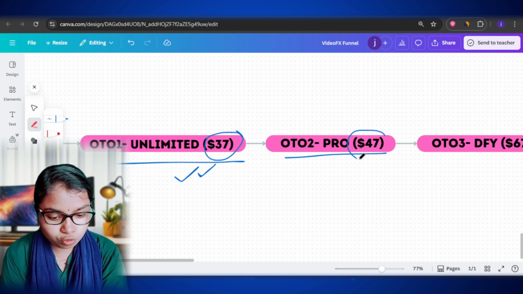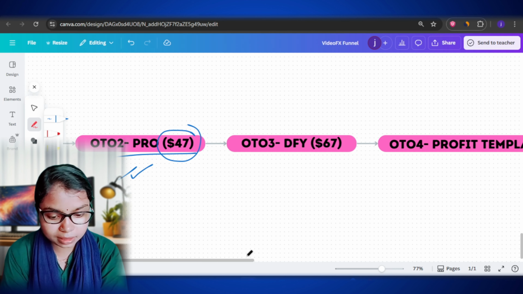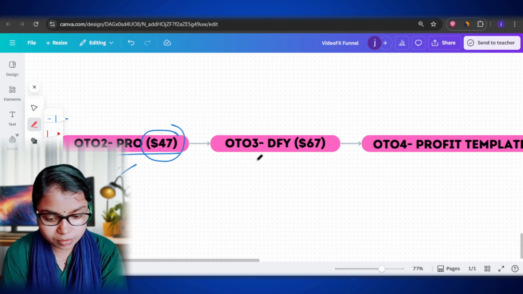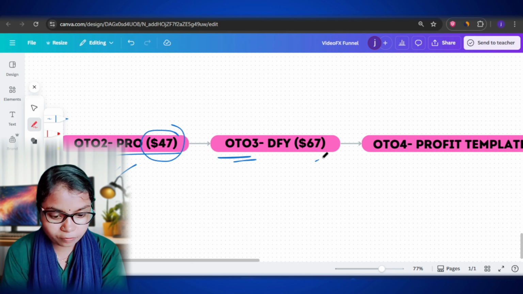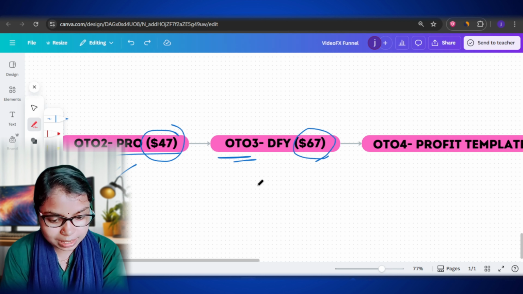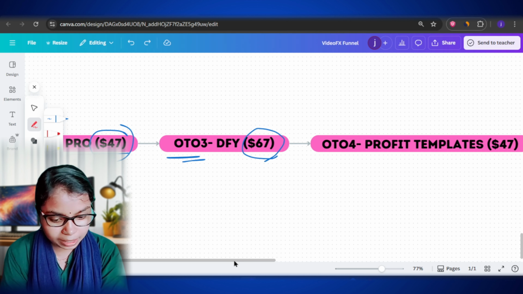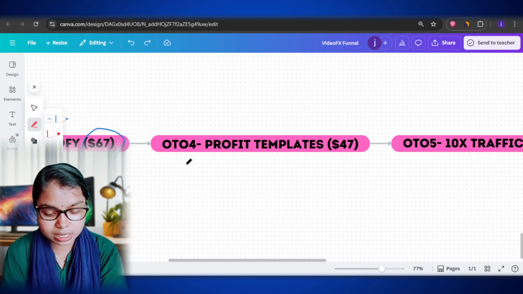Then there is OTO 2 Pro, priced at $47. The Pro version unlocks advanced tools and premium features that aren't included in the basic version. Moving on to OTO 3 DFY, which means done for you, which costs $67. With this upgrade, you get pre-made setups and templates that are already optimized.